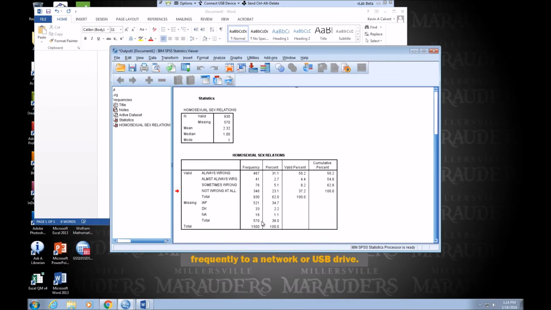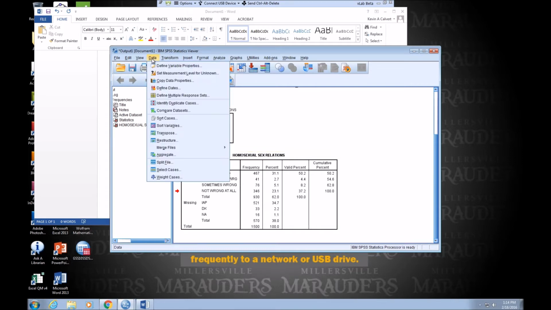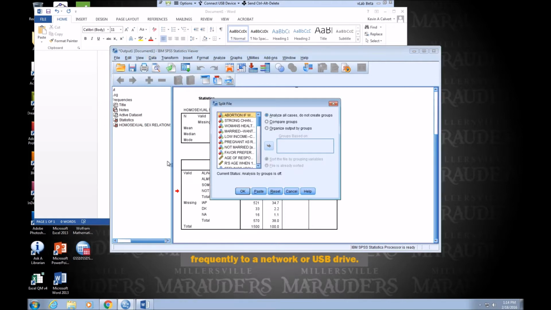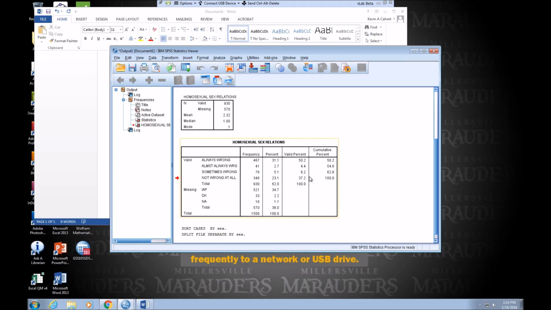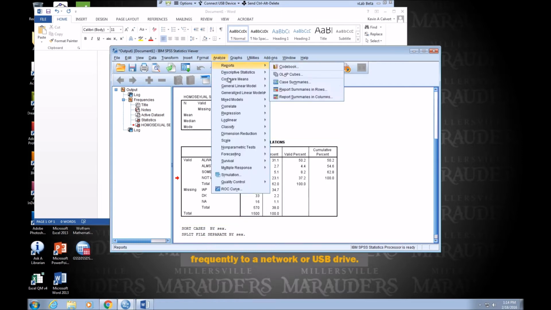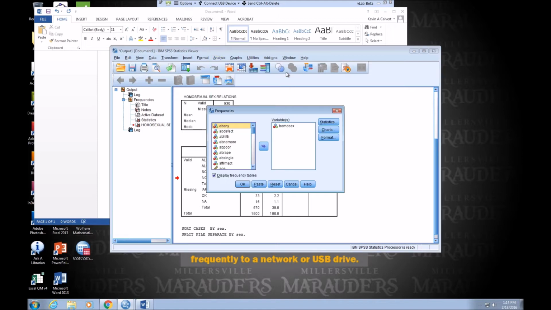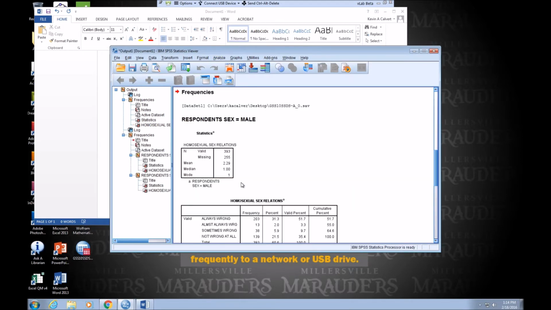Okay, so you're going to want to split this variable in order to view it by sex, male or female. So we go up here to Data, come down here to Split File. Then we organize output by groups, and we look for our variable sex, select that, and then we hit OK. Now SPSS is going to run these commands down here, but you have to go a step further in order to get your data. So you need to go back up here to Analyze, Descriptive Statistics, Frequencies, and then you can just hit OK again.